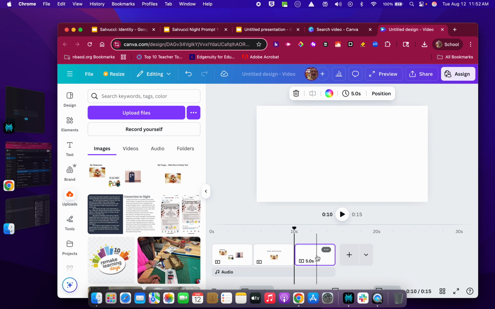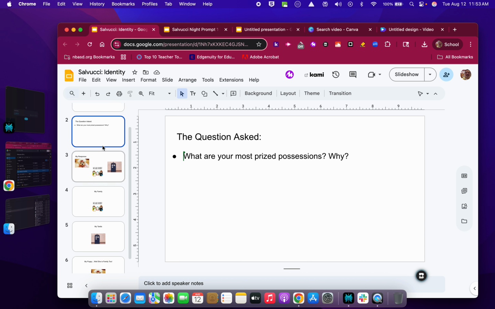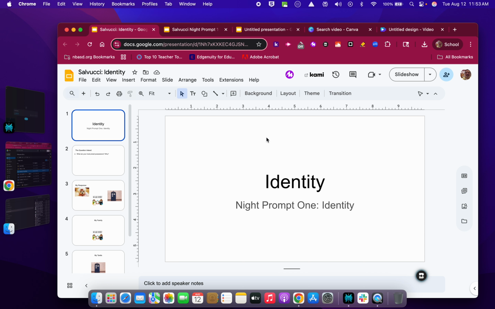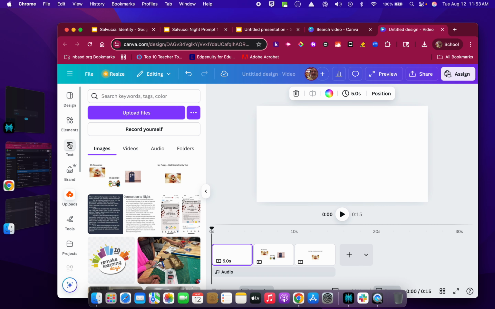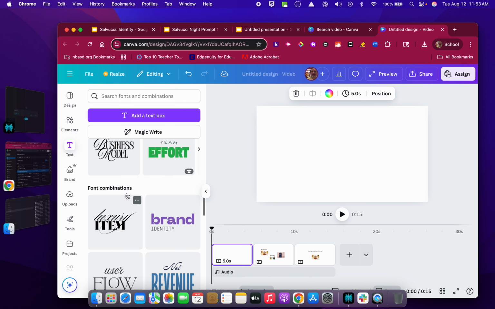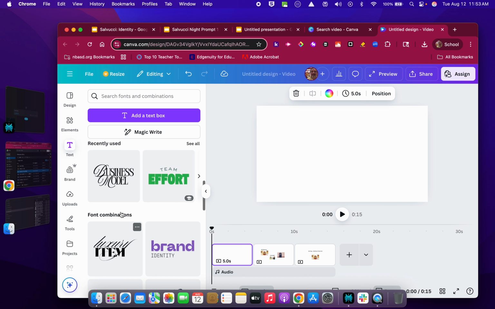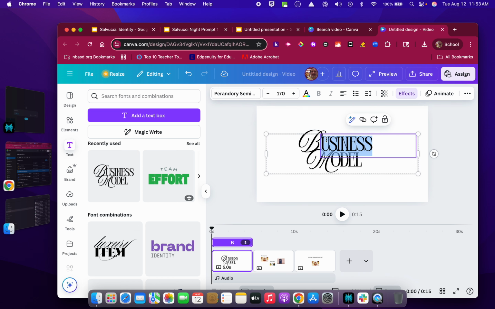To make a new slide, you just click on that. It can either be, go back to my slide here and download this, or I can go on here in Canva, I can go text, and I can pick what I want to write. So I'll put Night prompt 1, make that a little bit bigger.